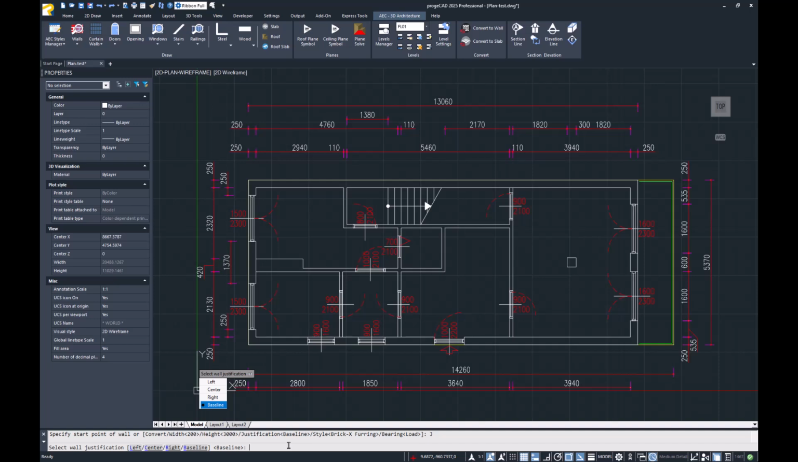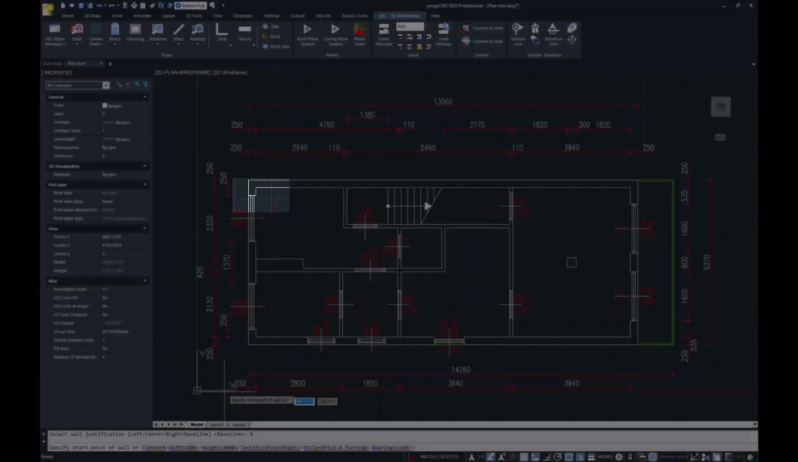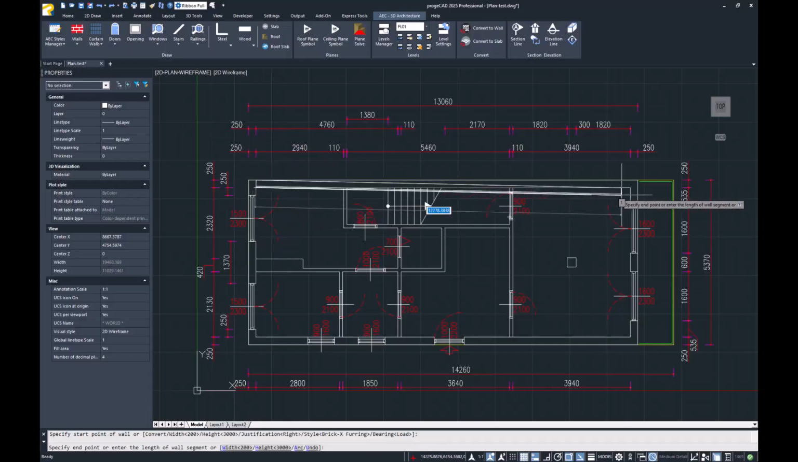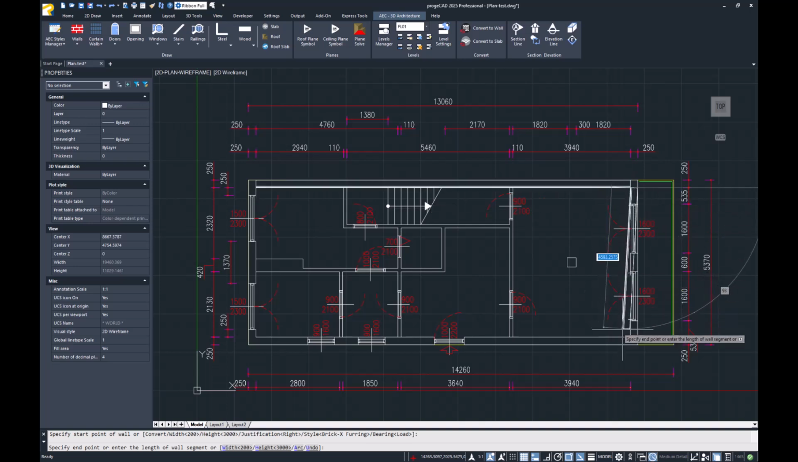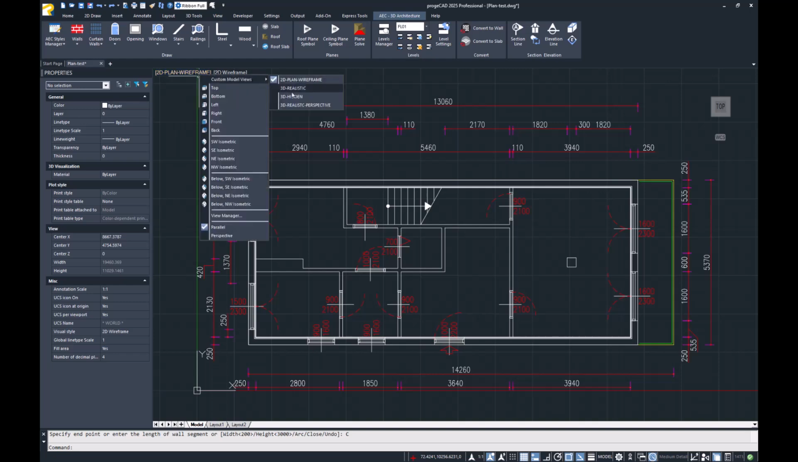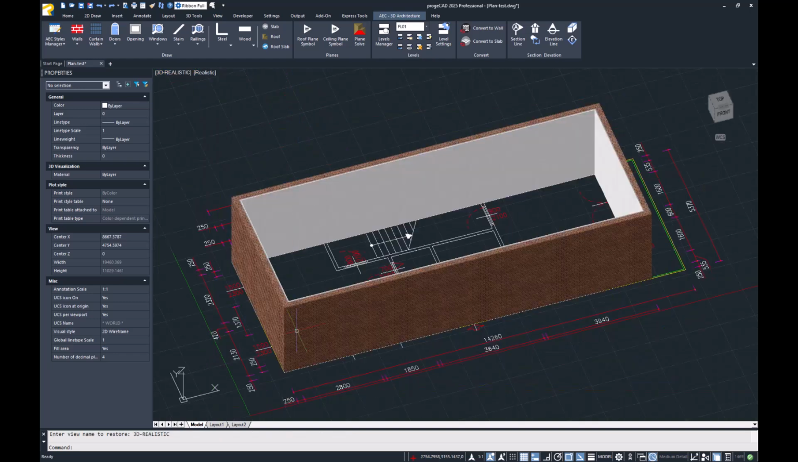Note that the baseline is a reference line chosen during the style creation. We'll change it to right, as we will start the insertion from this point and proceed clockwise. Let's insert the first 3 walls, and instead of proceeding with the 4th, we can use the close option to finish. Here's the result.